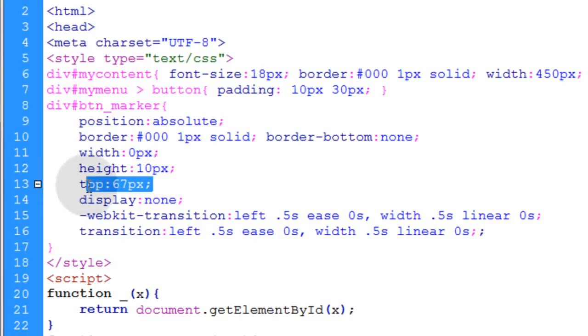The top position is set to 67, and that's what pushes it down to where it needs to live on the page from the top of the page. And its display by default is set to none because JavaScript is going to make it render. JavaScript will set its display to block when needed.